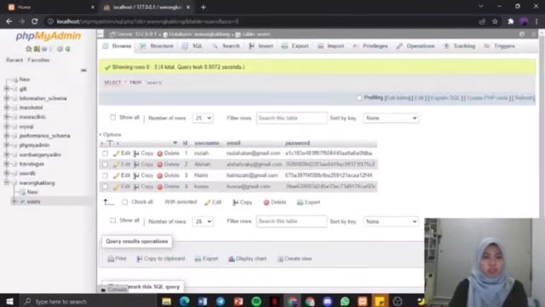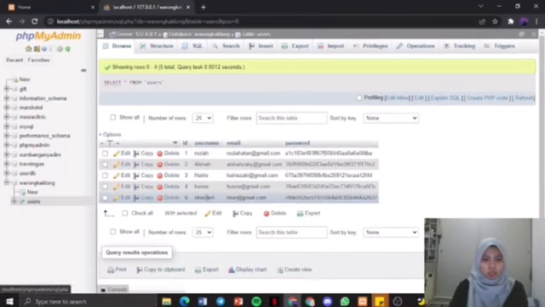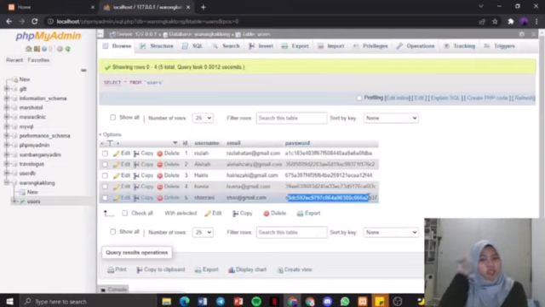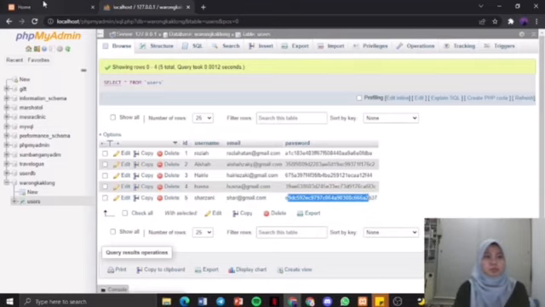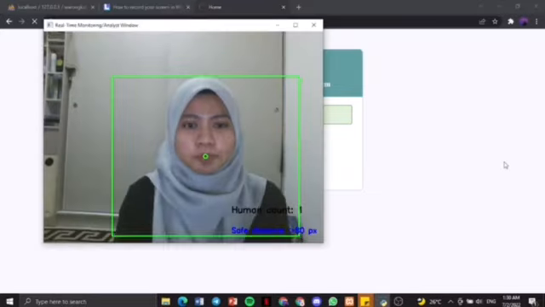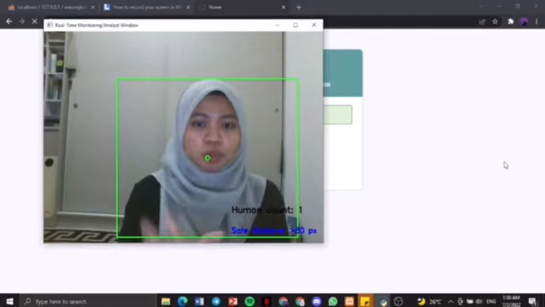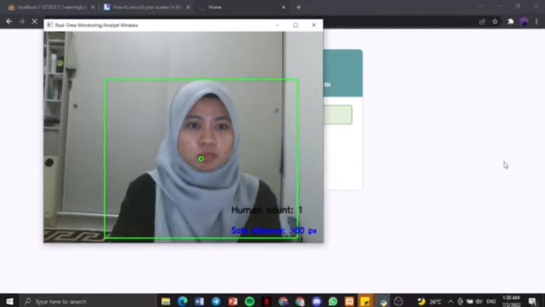In this localhost phpMyAdmin, the user Sharzani will be added, and the password will show in this type, as I am using a hash function for the password. And then when they are logged in and need to start the counting detection, they need to click this counting detection button.